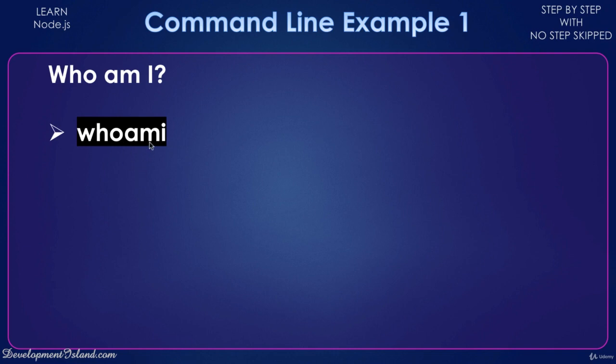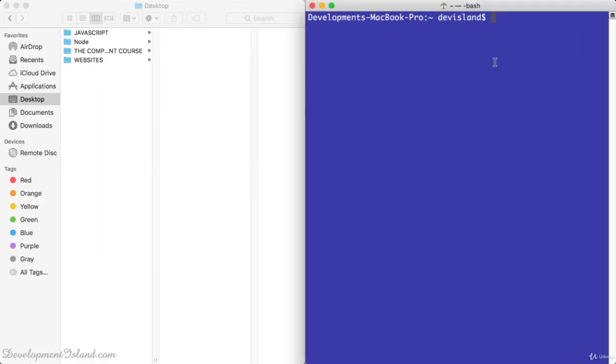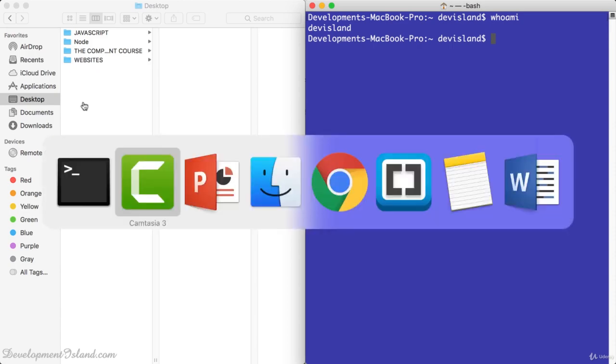Who am I? This command will tell you the user who is currently logged in. So let's try it. And you can see that I am currently logged in as Dev Island. So I suggest going for this layout to make things easy for you. I've got the terminal on the right hand side and I've got the File Explorer or the Window Explorer on the left hand side. Alright, so now let's move to the next example.